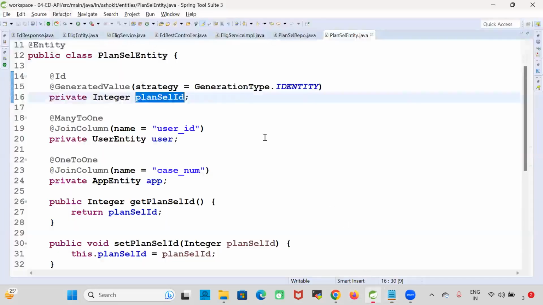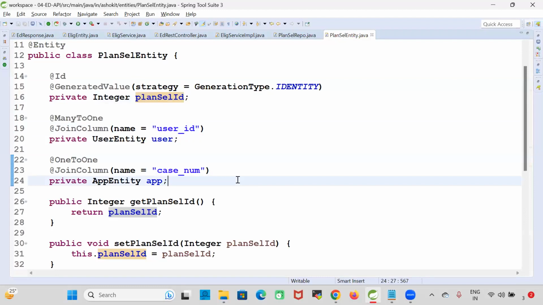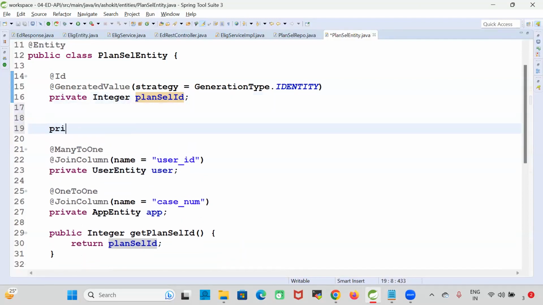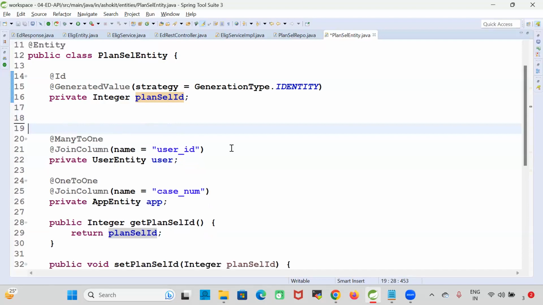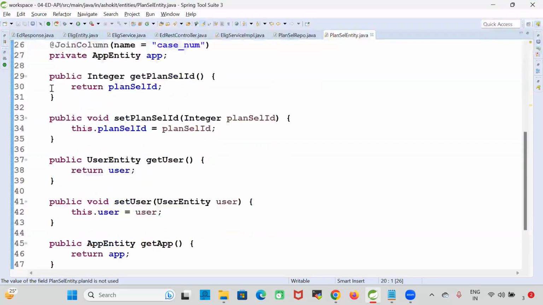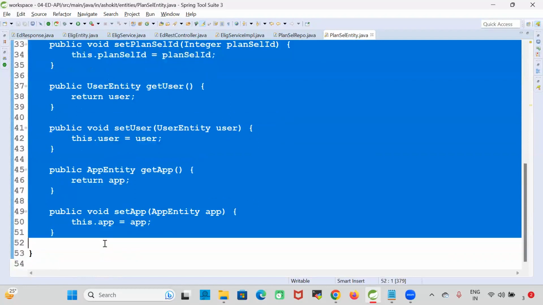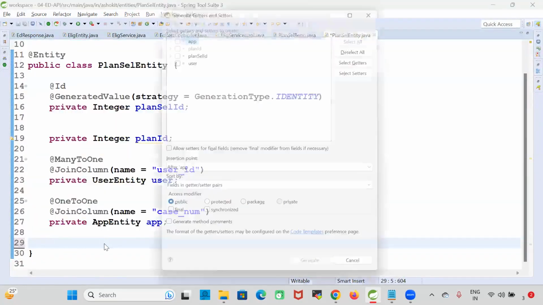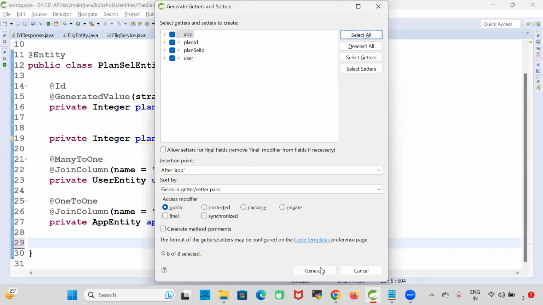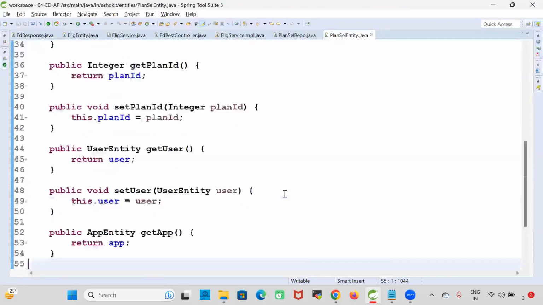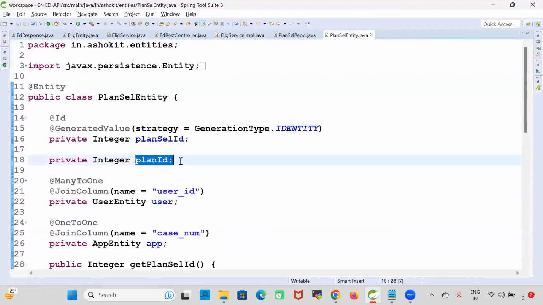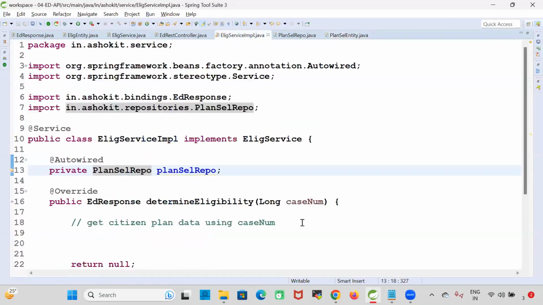So based on the plan ID, we need to get the information. So we need to write a variable here: which plan the citizen applied for? Private integer plan ID. Whether the citizen applied for SNAP or CCAP or RIW or Medicaid or Medicare. We need to understand that, right? The plan ID, which plan he applied for, will be available here.